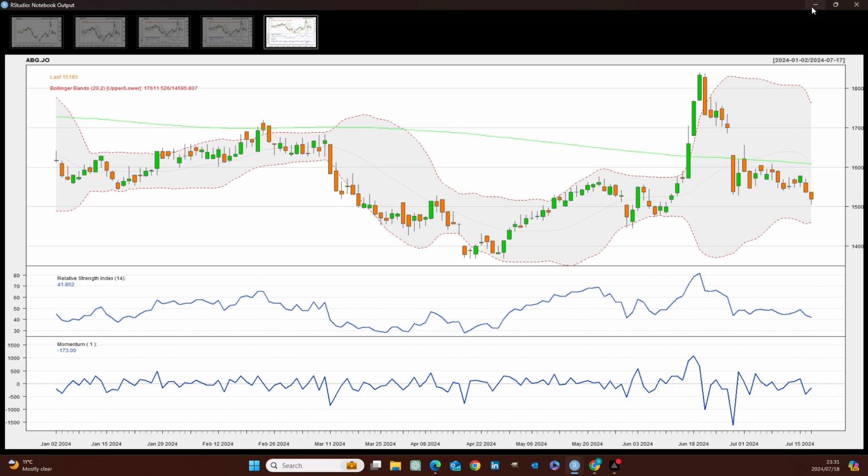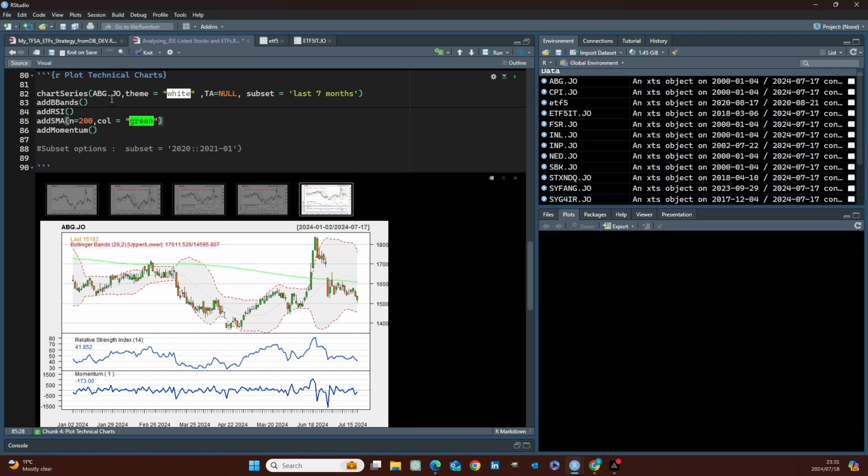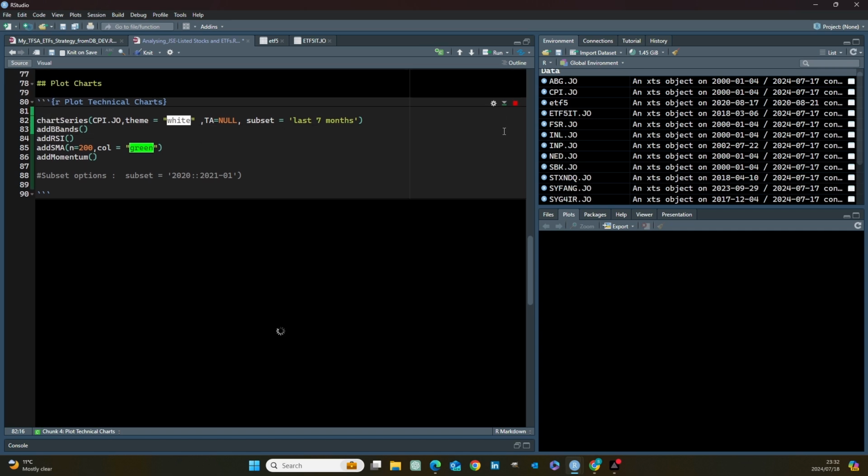We can also just have a look at another ticker within the banking sector. Let's see what other guys are doing. So let's have a look at Capitec. We will just have to change here and say CPI, and then everything else remains the same, for the same period.